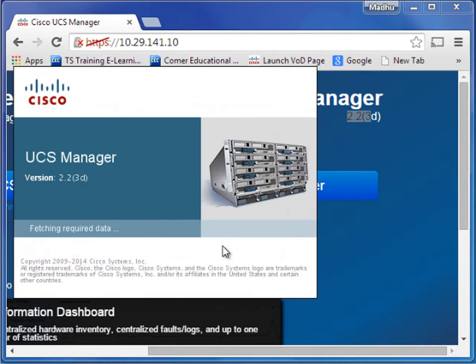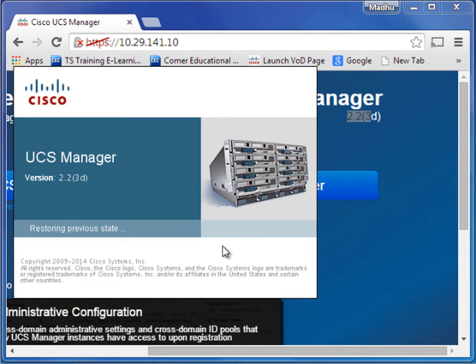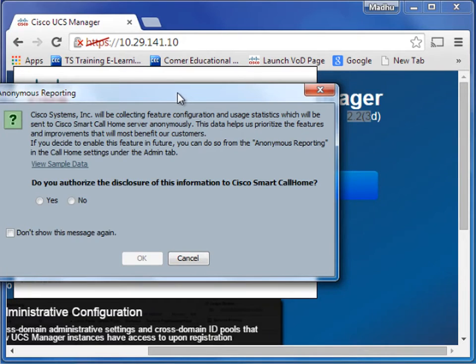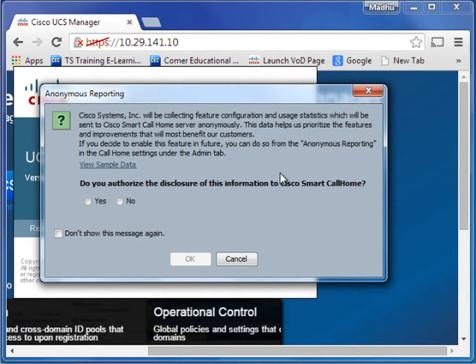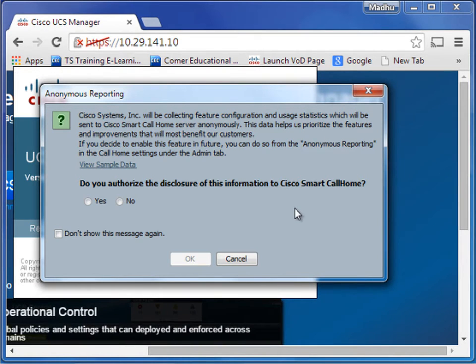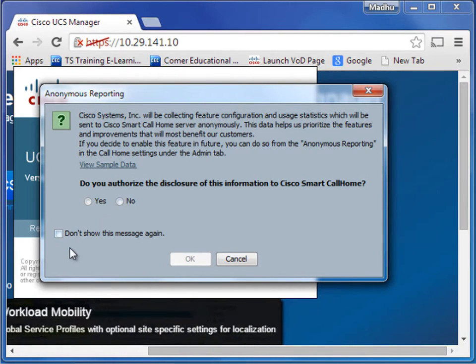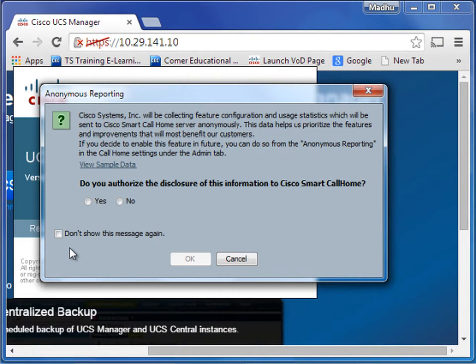In my case, I'm logging on to the system just after the upgrade to 2.2.3 version of UCSM, where the anonymous reporting capability was first introduced. There you go. This is the first pop-up window. It'll ask you to authorize to send the anonymous reporting data back to the Cisco Smart Call Home. You could authorize it here by saying yes, or you could choose not to, or you can click do not show this message again. And I'll show you in a minute how to turn it on if you choose not to do anything here. Even in the UCSM window within the Smart Call Home, you can actually turn on anonymous reporting capability.